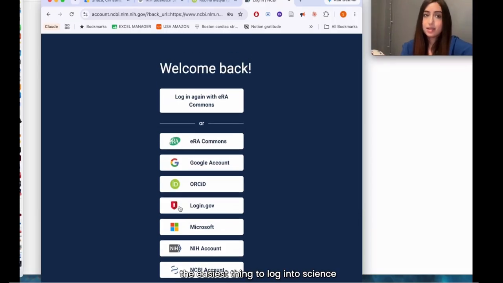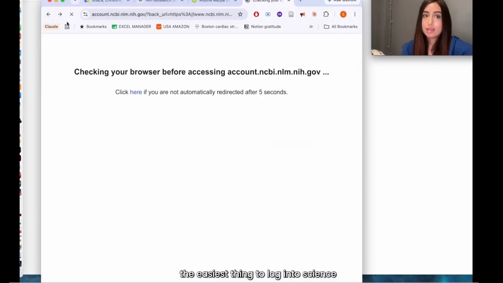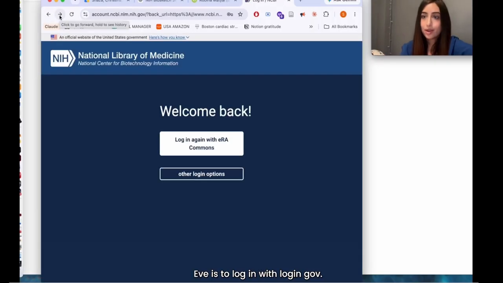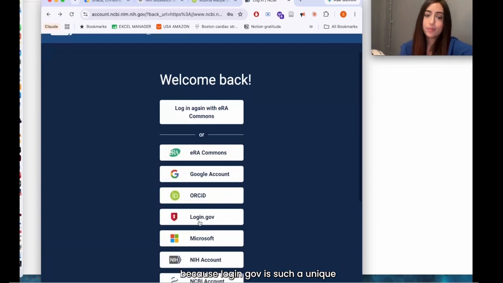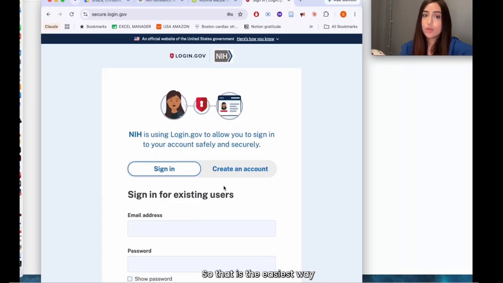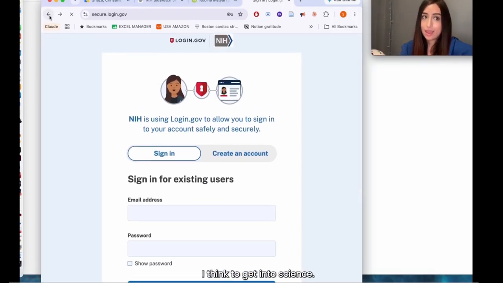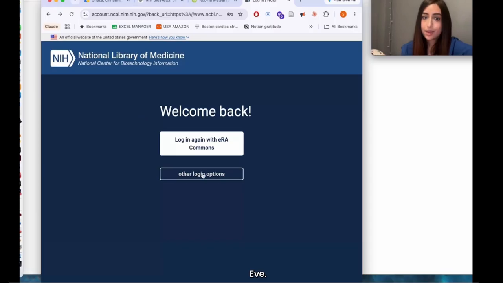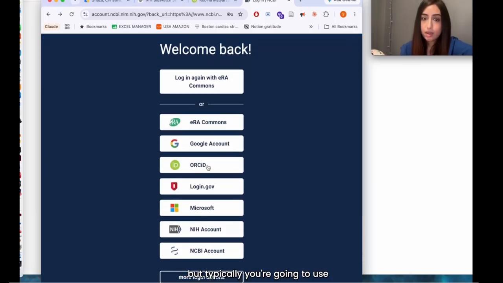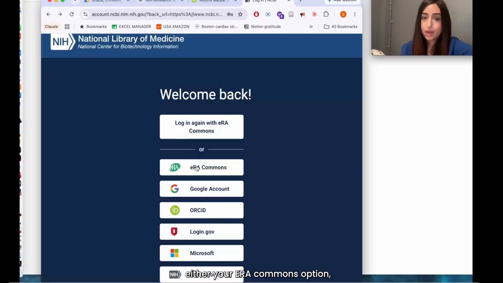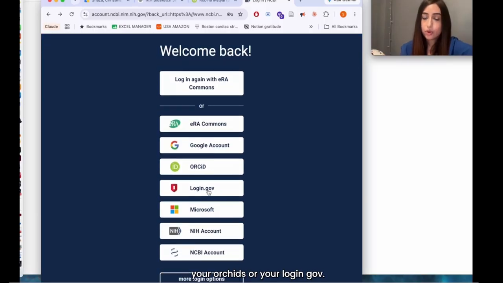For me, the easiest way to log into SciENcv is to log in with login.gov. Other login options, like eRA Commons, I don't typically click because login.gov is such a unique, memorable login and password, and you always remember it. So that is the easiest way, I think, to get into SciENcv. Some people use the other options, but typically you're going to use either your eRA Commons option, your ORCID, or your login.gov. I highly advise you to just use your login.gov.